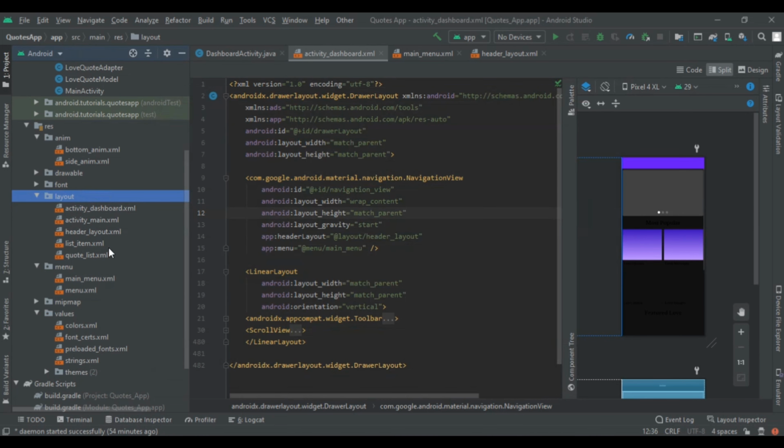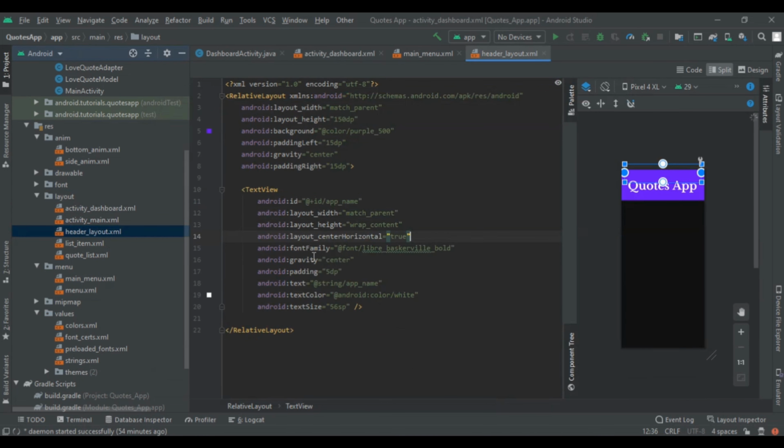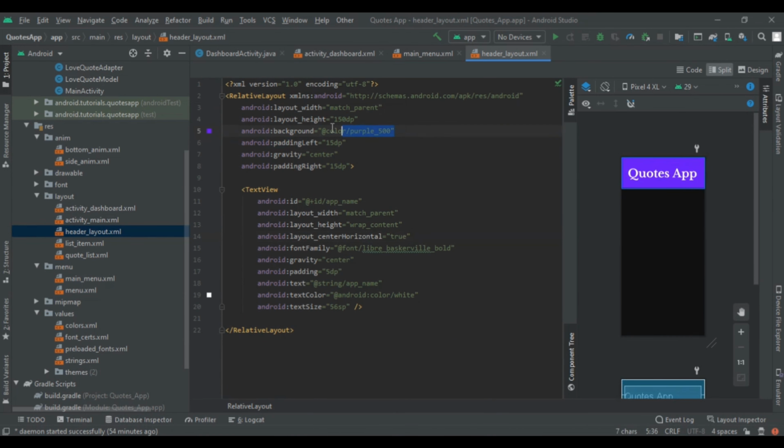So you will generate the header layout file, and in that I have simply added the background color, that is purple 500 in the latest Android Studio, and that color code is hashtag 6200AA. After that we have to change its height to be 150 dp and set its padding left to 15 dp, so that we get our text in the middle.